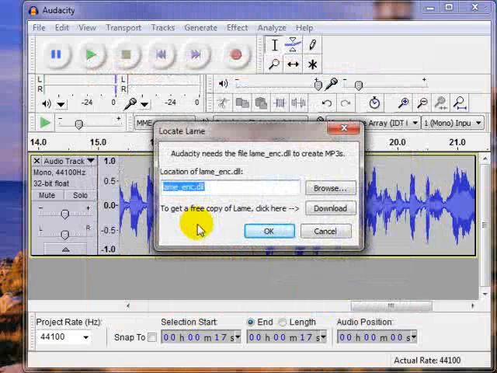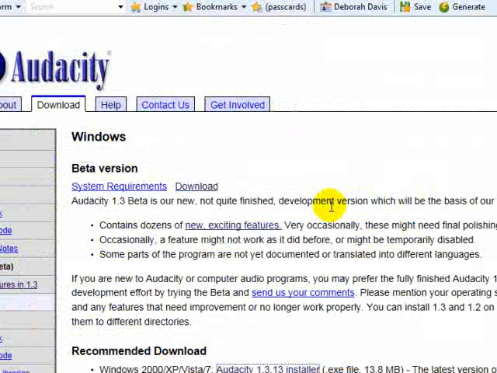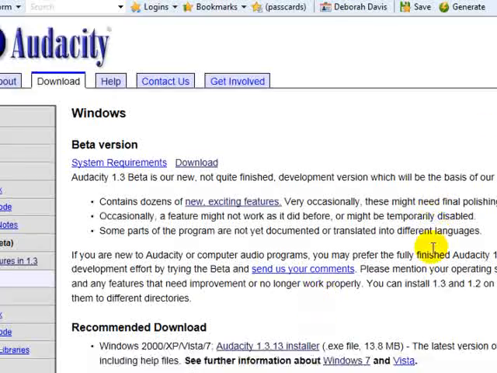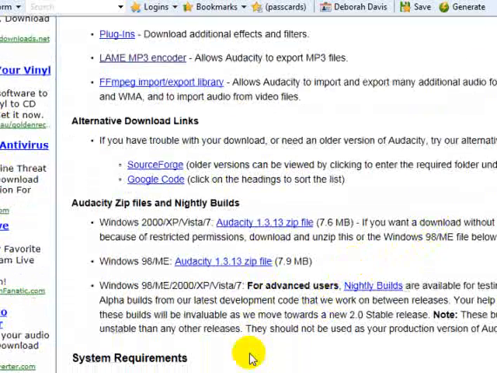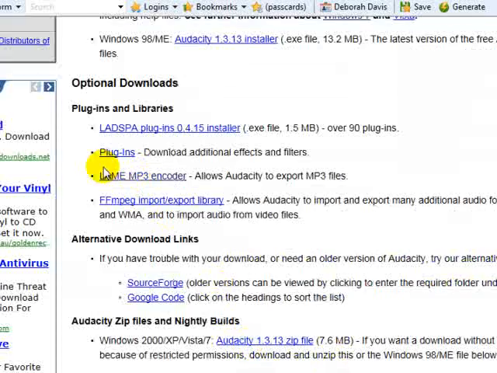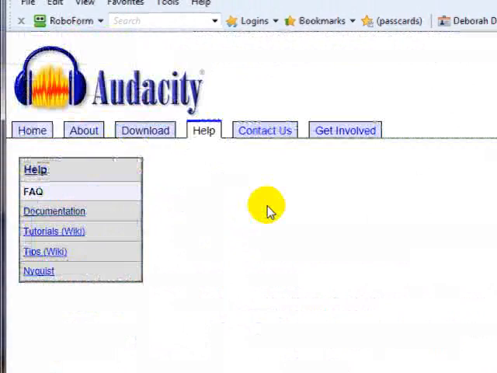Now the first time that you save as an MP3, because of patent rights with software, Audacity actually doesn't include the basic process or additional little piece of software to save it as an MP3 file. So you want to go ahead and follow the prompts here to get a free copy of LAME, which is the LAME encoder to create MP3s, and click download. It's taking us to a page here, and we're just going to go ahead and scroll down the page to get to the encoder link. See, here's right here, LAME MP3 encoder. Go ahead and click on that.